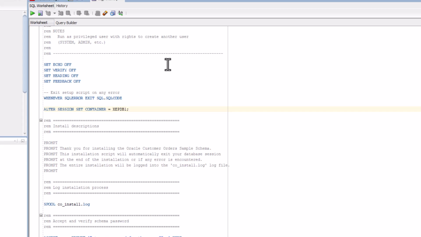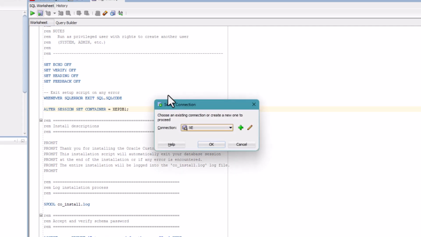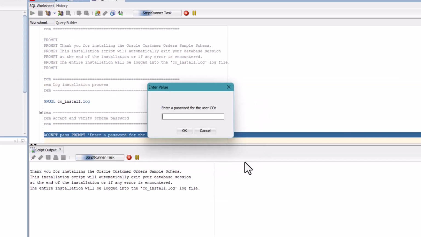When I run a script, I have two options. We've used the single statement where I can run one statement with the green arrow. If I have a whole set of commands that I run all at once, I can go ahead and run my script. So I can click on this. It's going to ask me what my instance is of the database, and we want to be in our XE when we run this. Say OK. It's going to prompt us for the user password. I'm going to enter COPASS.